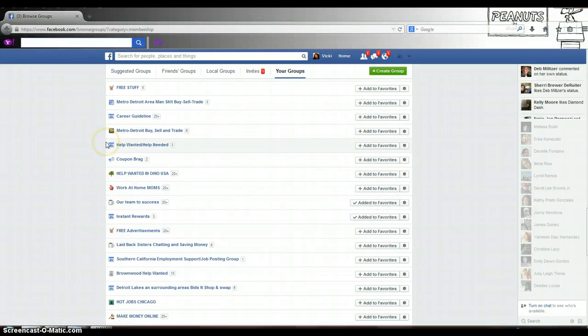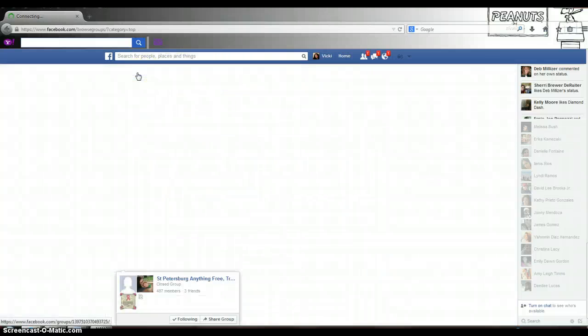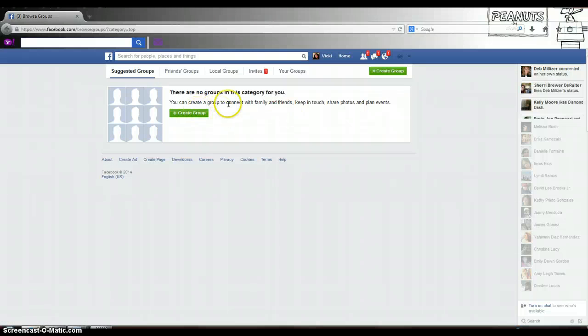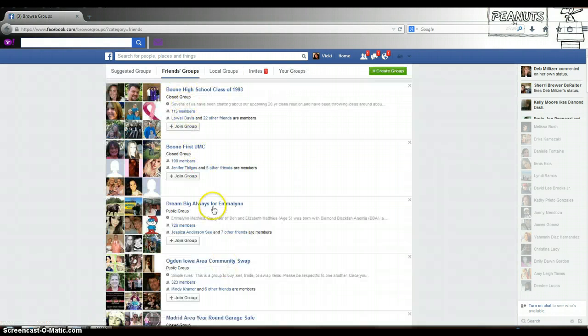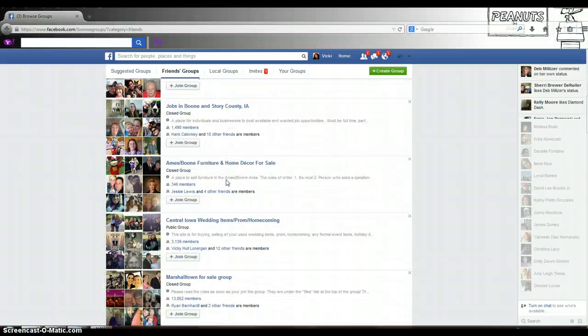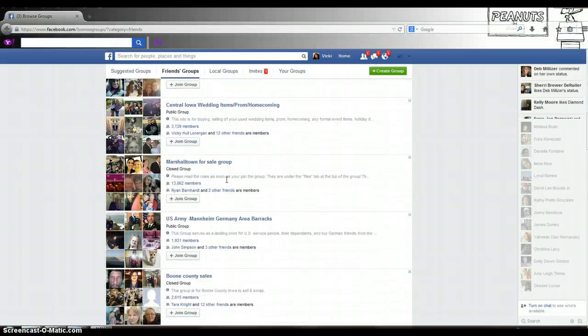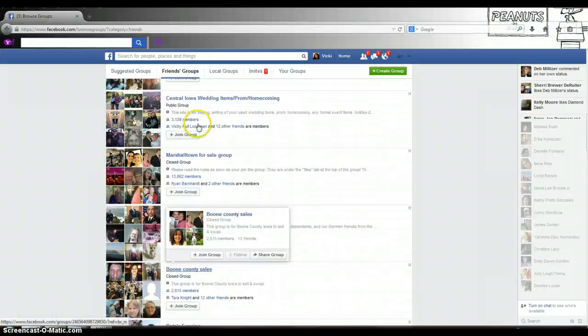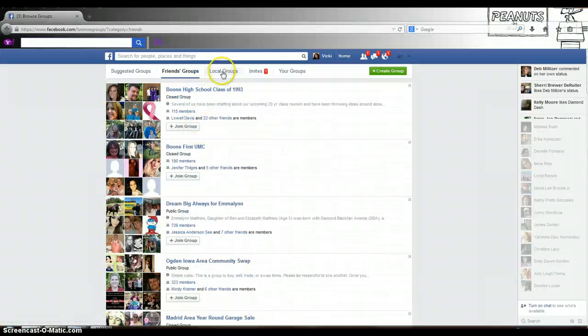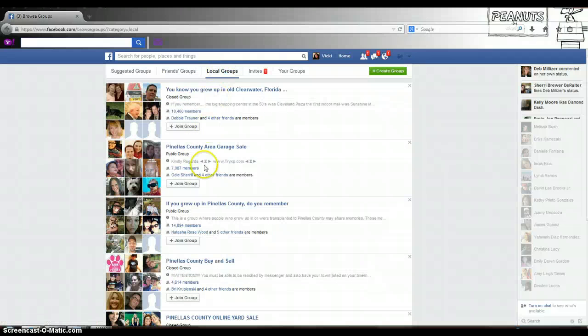And then at your groups at the top, you can see there's suggested groups. If you click on that, there are new groups in the category. I belong to so many that it doesn't really suggest any for me anymore. Friends groups. These would be groups that all of my friends belong to. If I wanted to join a bunch of groups that my friends belonged to, I could go through here and click on those and start joining those. But again, I don't want to do that. Local groups would be groups around my area. So I could start joining these.